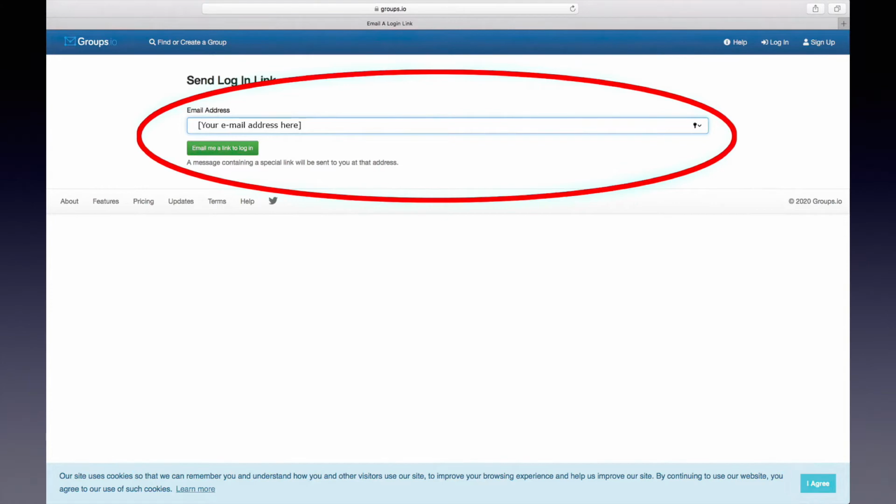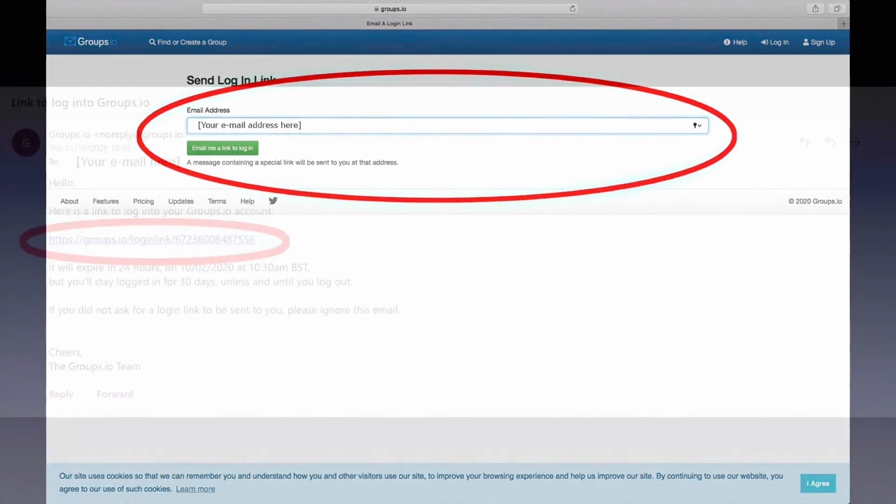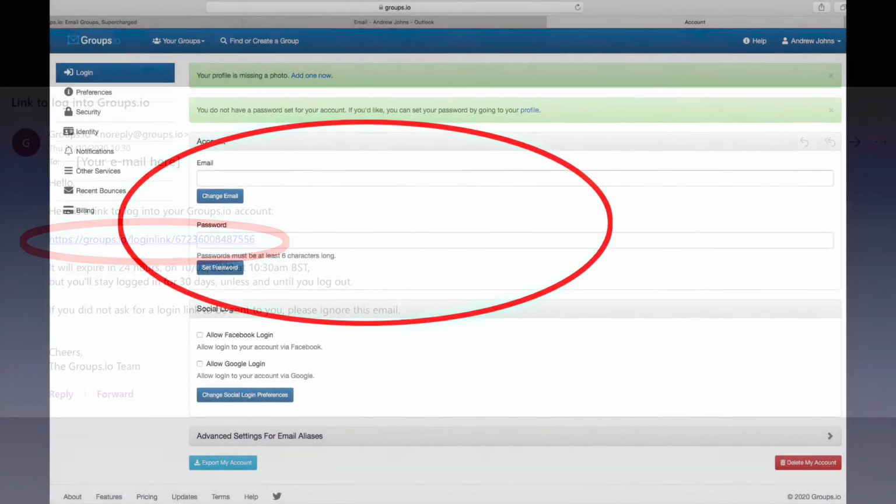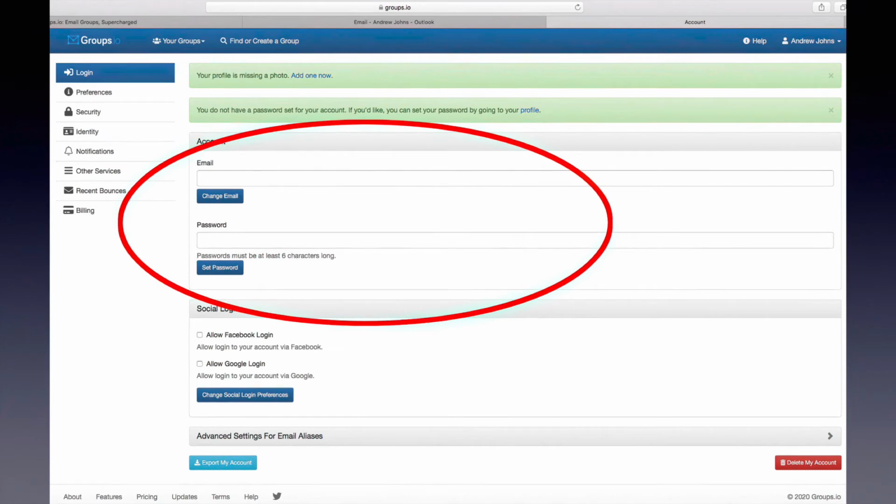That'll take you to this window where you can just add your email address and click on email me a link to log in. And once you click that, you'll receive an email that will look something like this. Now we need to go back into the groups.io account by clicking on the link. And that will take you to this page where it'll ask you to fill in your email address and create a password. Once you've done that, you just click on set password and you're good to go and can use the site whenever you wish.